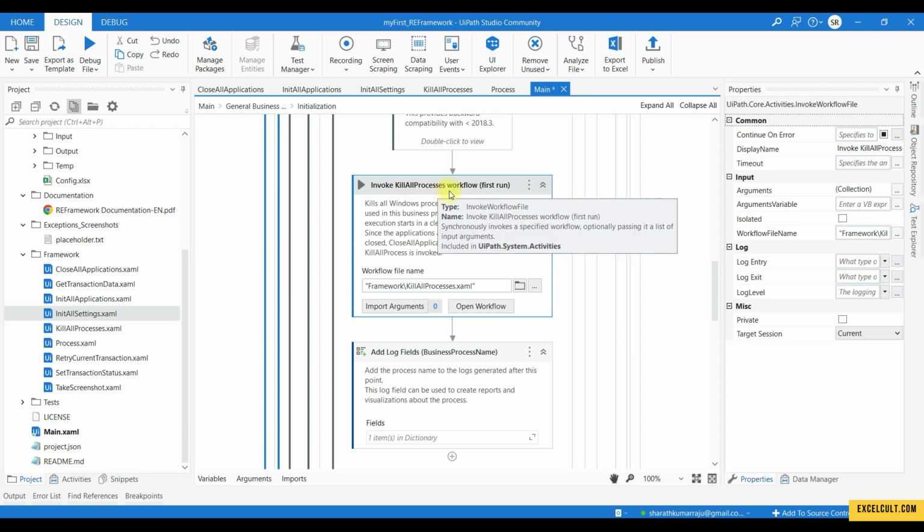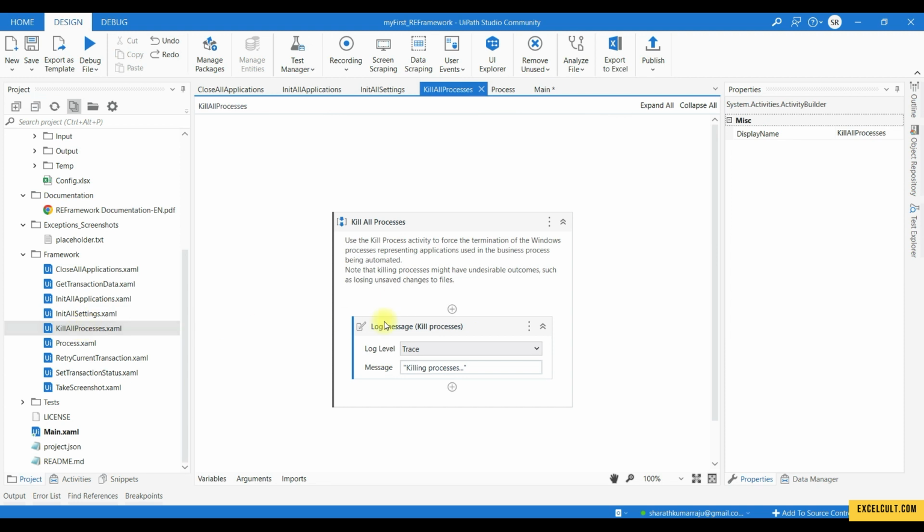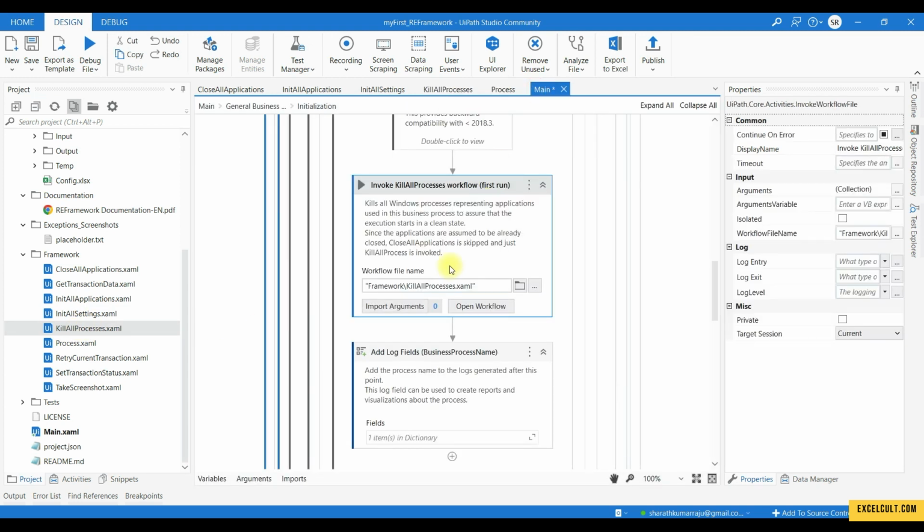The main use of this, as we have seen, is that it will help you keep your environment clean. Suppose the bot is supposed to open maybe Facebook and send some messages to your friends. For that, it would be very good if we can clear up the environment and close all the instances that we have opened earlier, so that the bot will be able to do it in a neat manner. So that's where Kill All Processes comes into the picture. You can use this XAML and kill all the applications that are already opened.